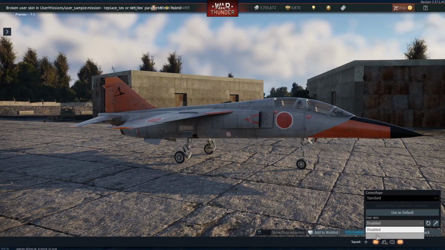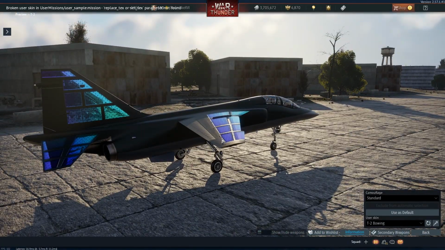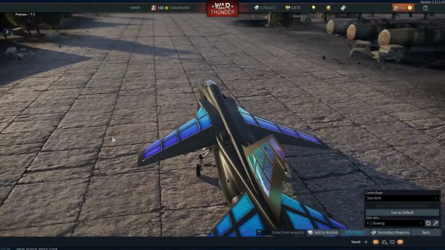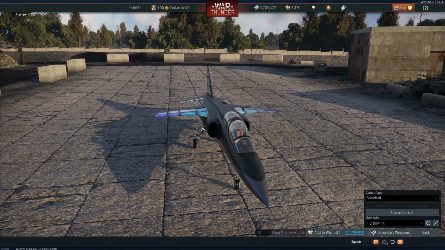In Warthunder itself, we're gonna select our skin now. As you can see, it has worked. We have our reflectance on the wings only in the areas we want, and the 3D effect is working too. So that's it with the tutorial, and I hope you have fun using Substance Painter for Warthunder.